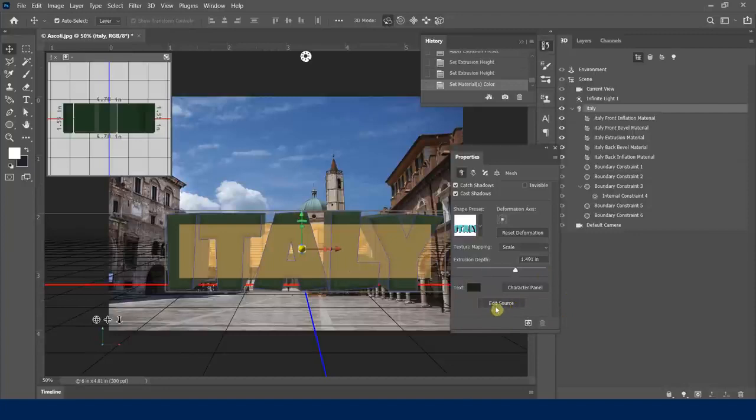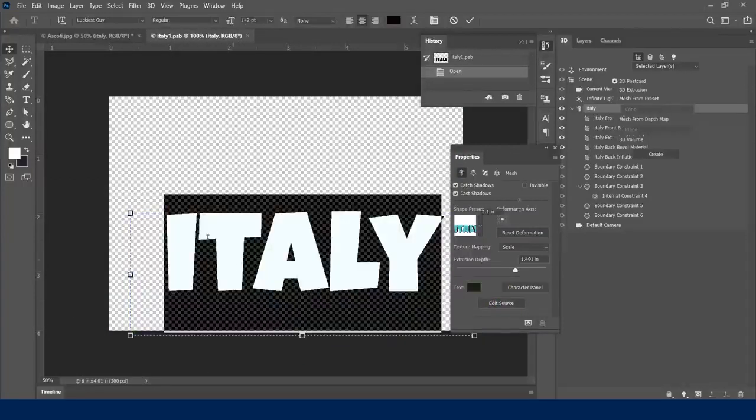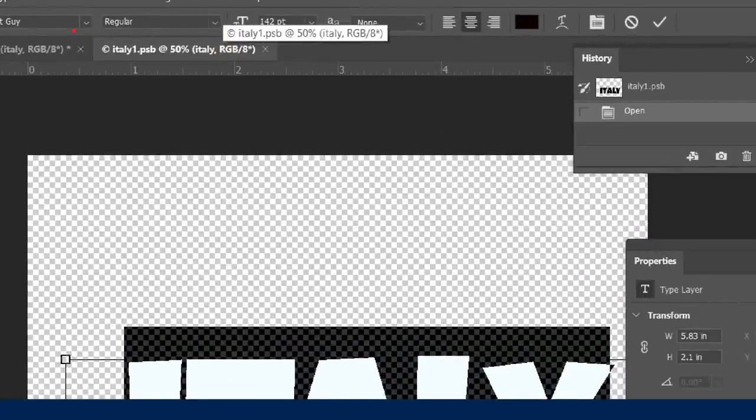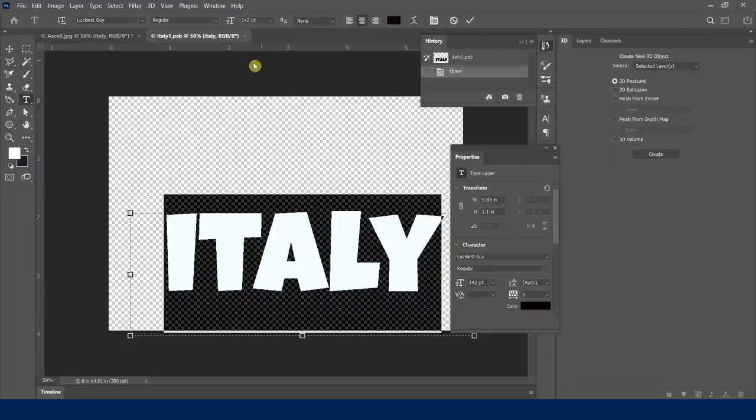Just notice also if I wanted to, I can edit the source. And let me just show you what that's going to do. If I click on that, that's essentially going to take me right back to my font here. And if I want to change this to Rome or the Colosseum or Piazza or Pizza or whatever you want to do, you can easily change that. Now, what you may not notice is that it actually creates a new tab with a new file, which is this PSB file, which is essentially just kind of spitting out a temporary thing for me here.